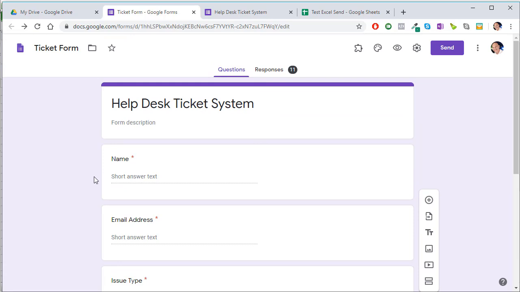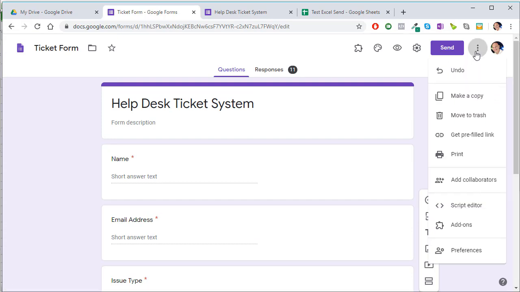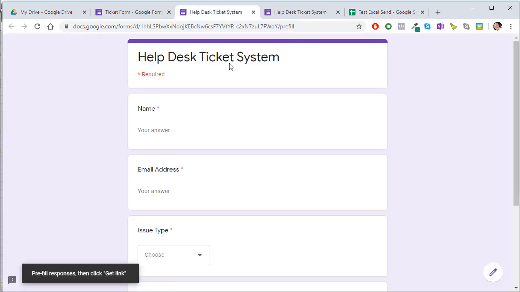Once you create your form with all of your fields, then what do you want to do? Then you want to click this button. What we want to do is get pre-filled links. So once you create your form, click on Get Pre-Filled Link. Now, once you're here, you want to enter information for each one. Enter information like test name and then perhaps test@email.com. Make sure you enter something.